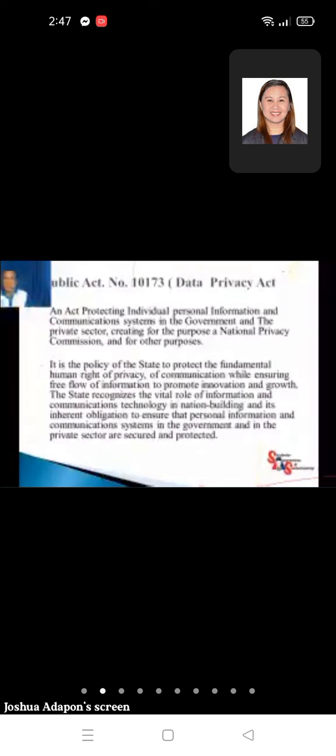So let us be aware that we have this law, and since all of us are already in this computer world, we must always be aware of the things that we are going to post in the social media. Take note that there are laws that protect you, and probably a case will also be filed against you if you are not responsible in using social media.